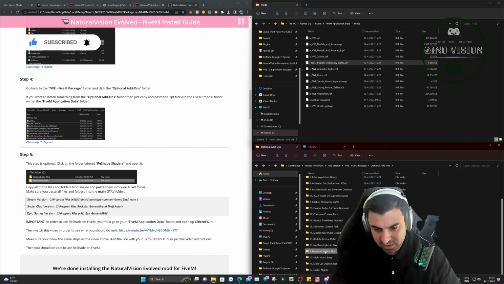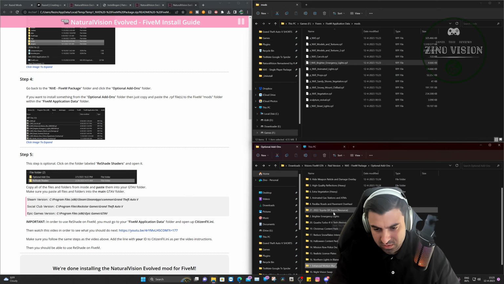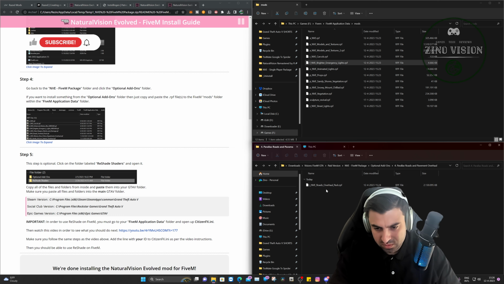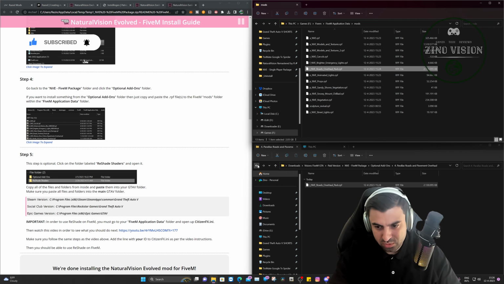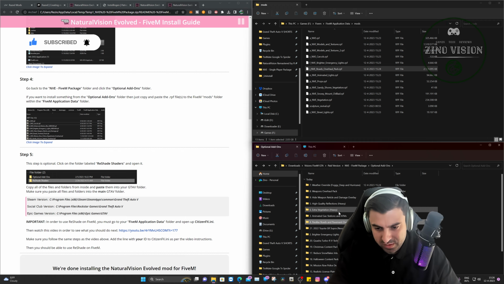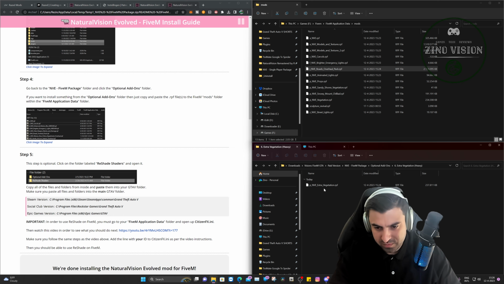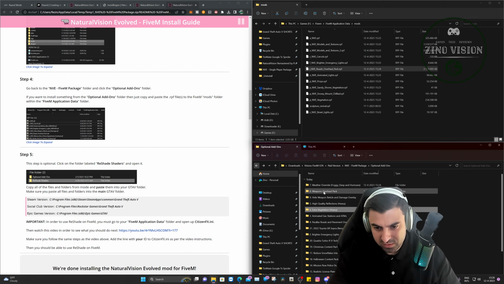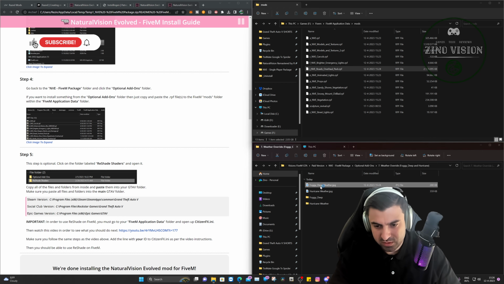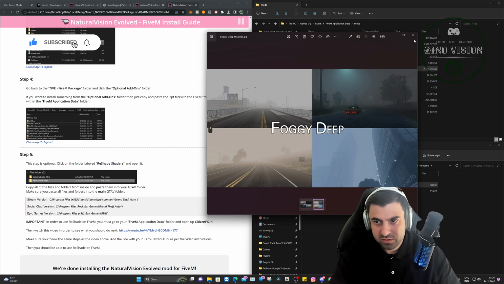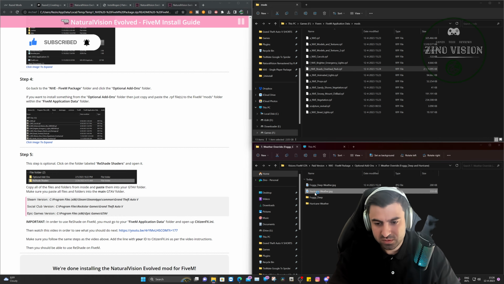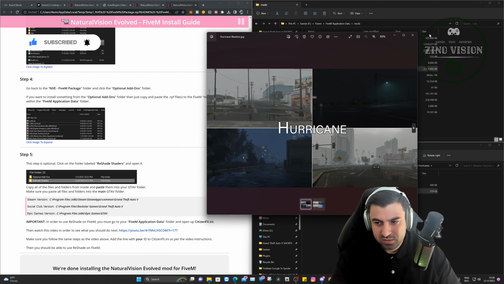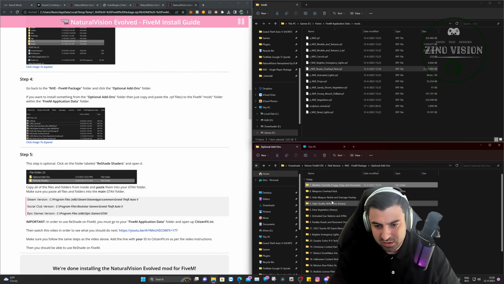motion blur is something I'm not gonna do. For votes, I don't know what this is. Let's just try it. That's 2 gigabytes. Damn. Extra vegetation. I don't know. Weather override. Let's see. Deep weather. So. Okay, let's just keep it like this.